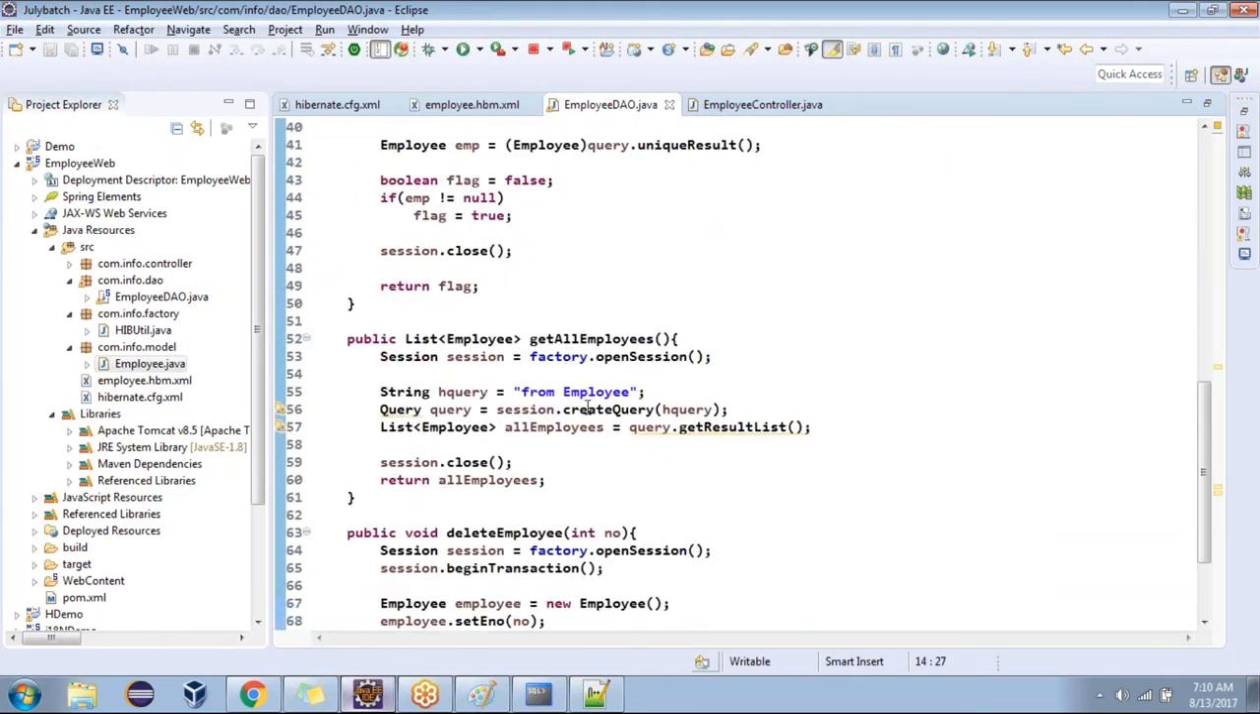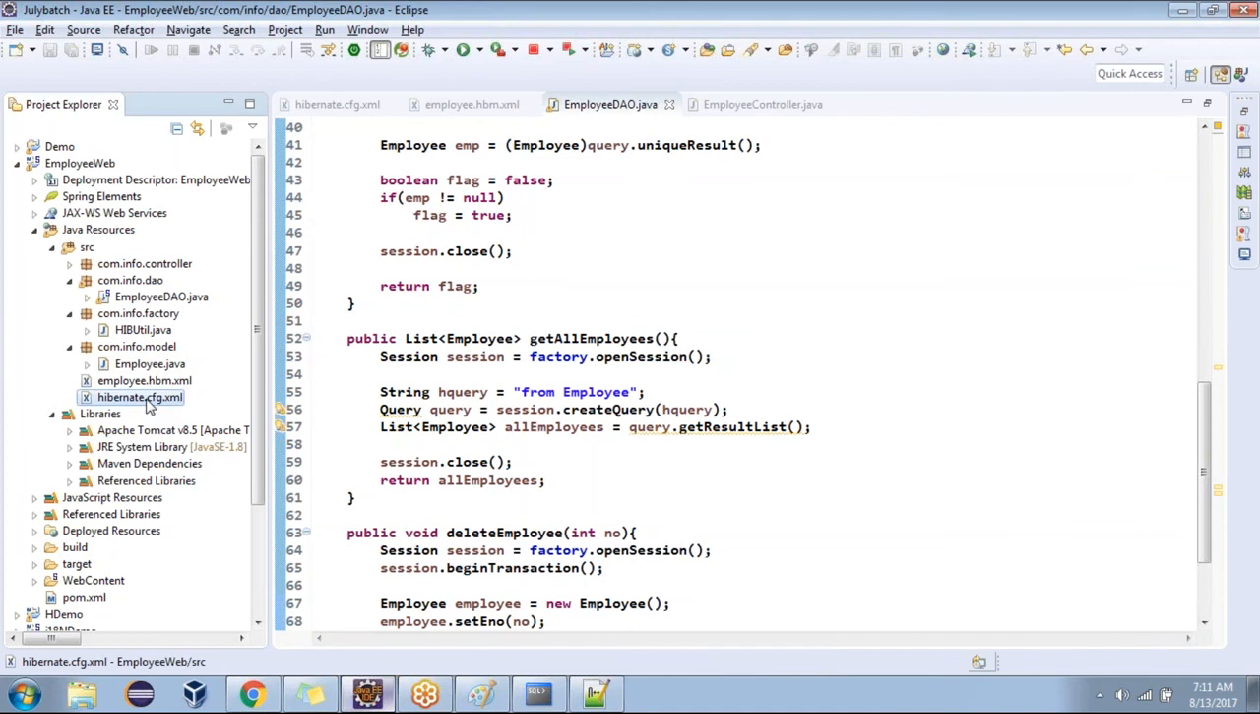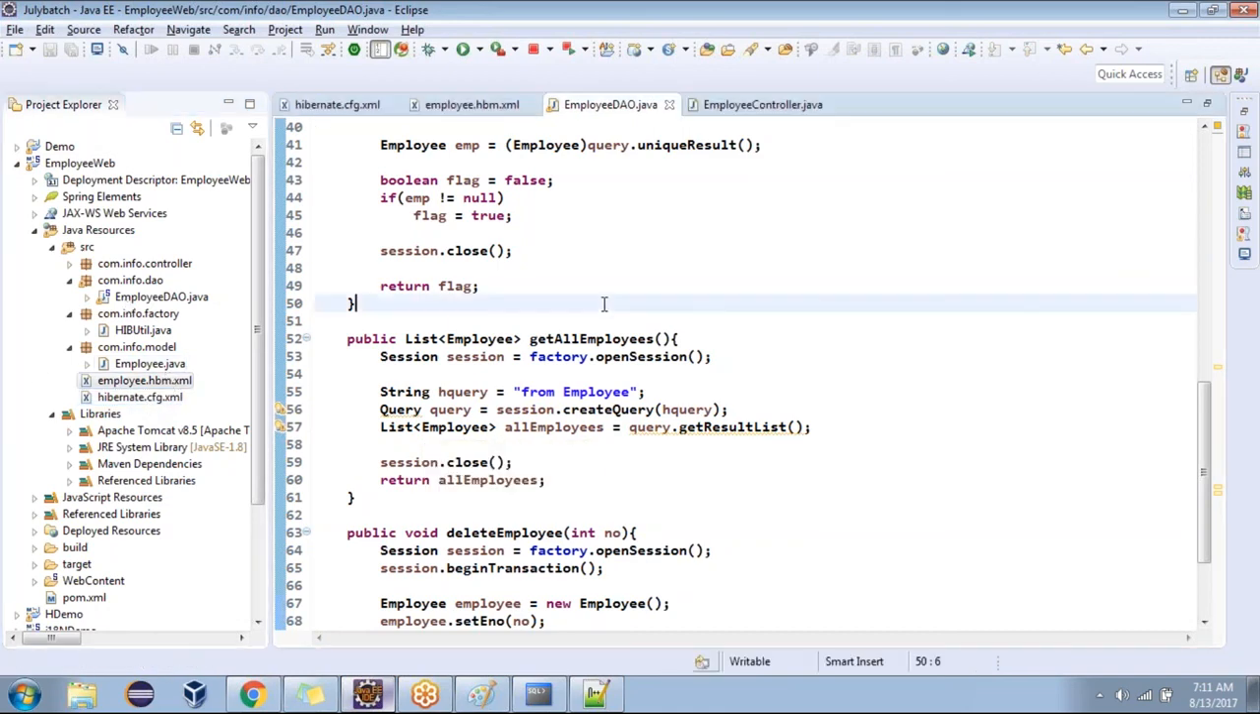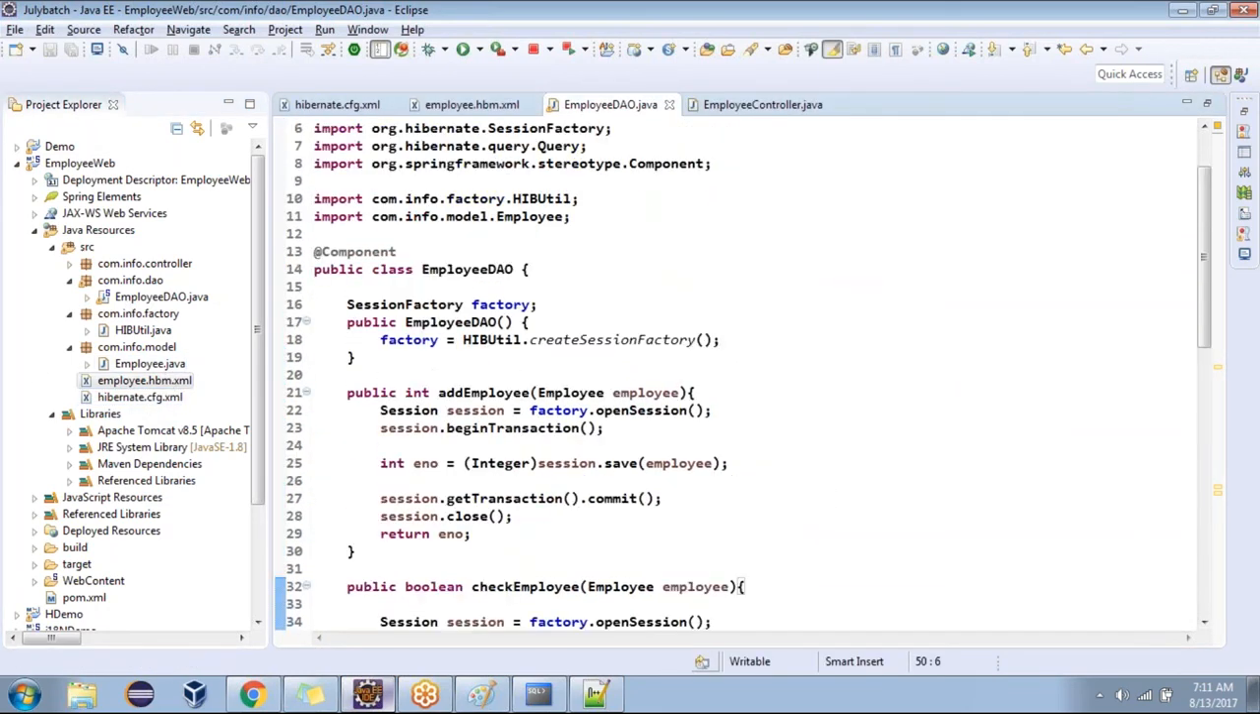This is not full-fledged Spring and Hibernate integration, because we are just writing the Hibernate code in the Spring. That's it. If you go for real Spring and Hibernate integration, we know the hibernate.cfg.xml file is not required, and this mapping file is also not required. You can go with annotations also. That we'll see in the next class.